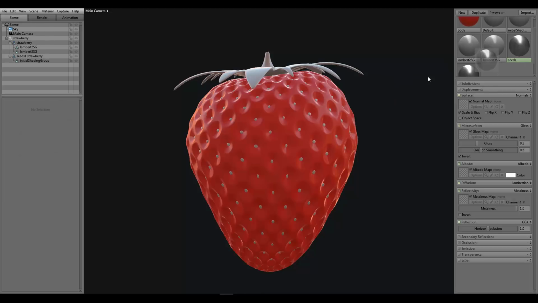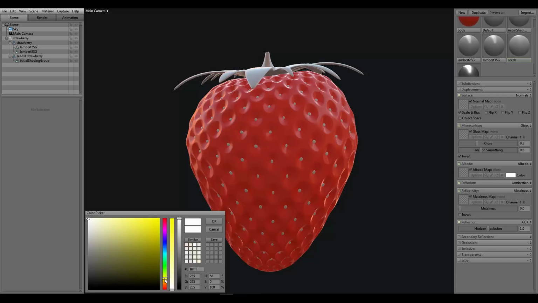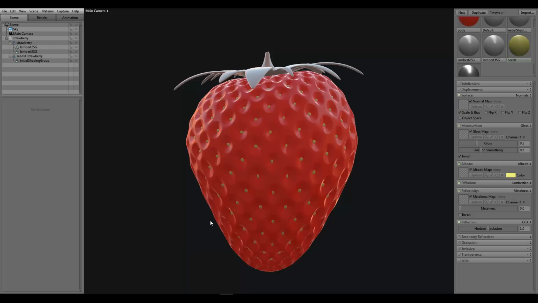So we're going to drag our seeds material and just get it there into the seeds. First I'm going to disable the metallic, and let's set the color to something like a yellowish color. Click OK, and I think that's all we need to do.